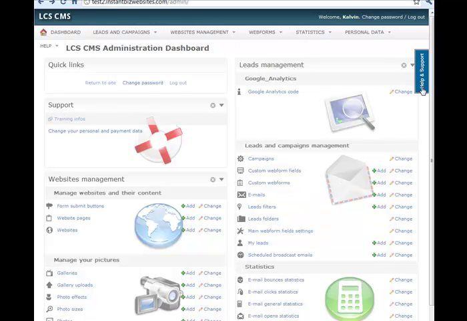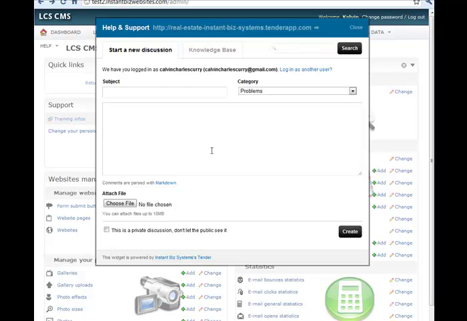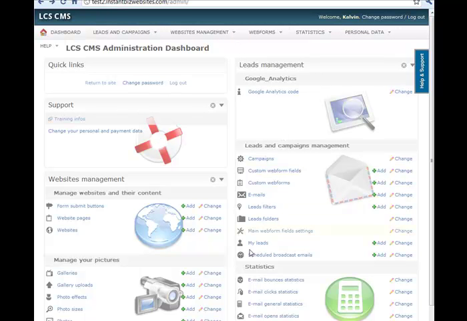Check them out in the individual areas, and if we don't cover something that you need, just go to this help and support tab and fill out a ticket. We'll be happy to answer your questions.